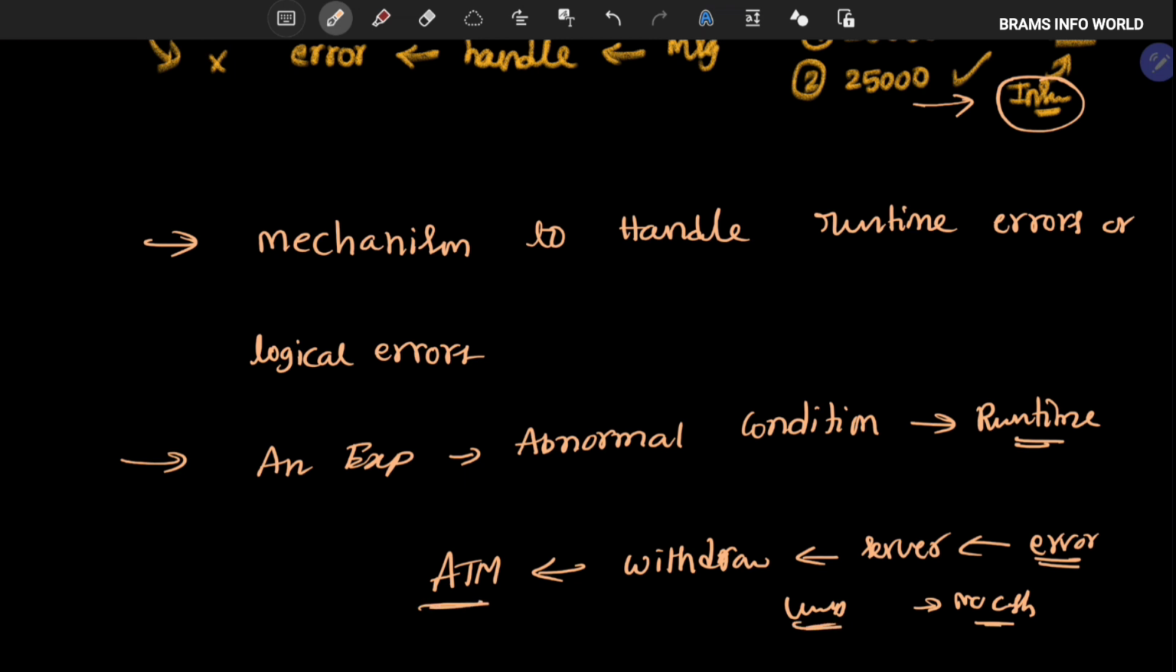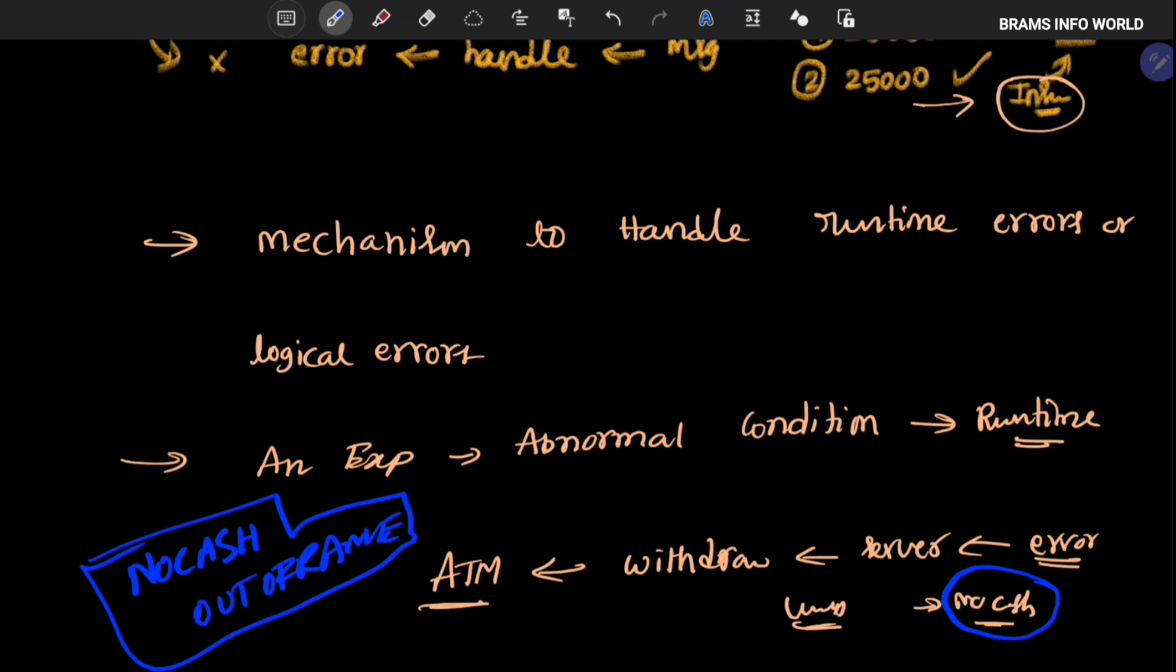Then we will get clarity about that. So some kind of abnormal condition occurs during withdrawing money, but there is no cash. Or there is no cash or out of range. Like that, there are some messages you can find in your ATM machines. So this is nothing but providing a message to the user to handle the abnormal condition, to avoid damaging the product.